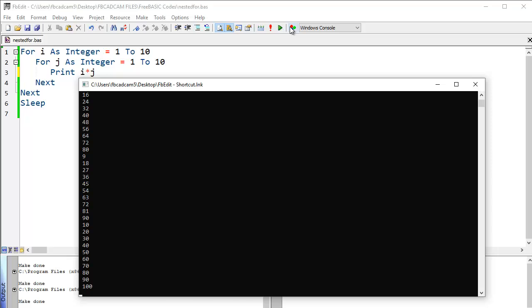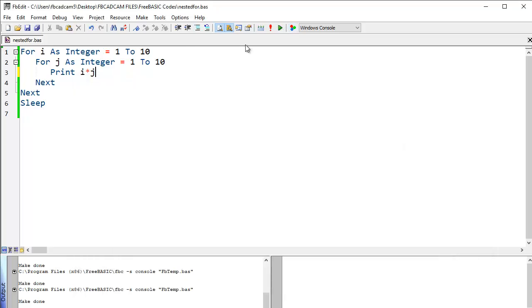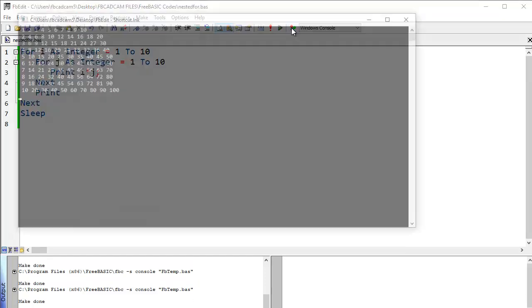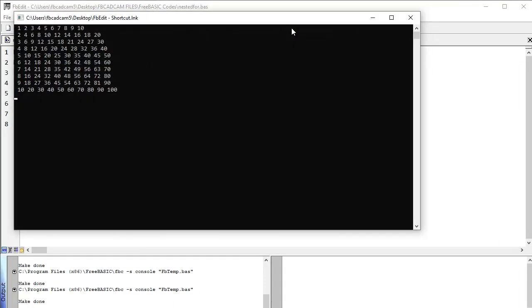So our goal here is to print the multiplication table from 1 to 10. So let's close the output, and then we'll restore the semicolon behind the j. Then between the next, just type only print. We're balancing the horizontal and vertical counts. So let's save and run and see what happens. As you can see, it prints the multiplication table.